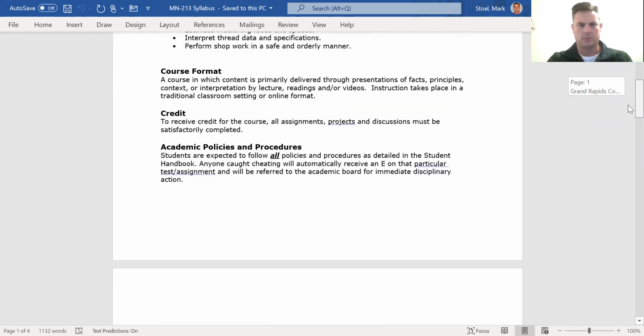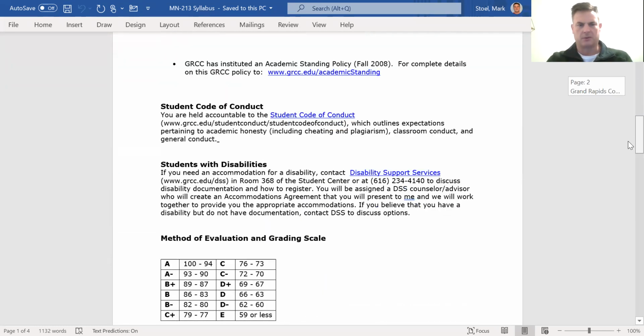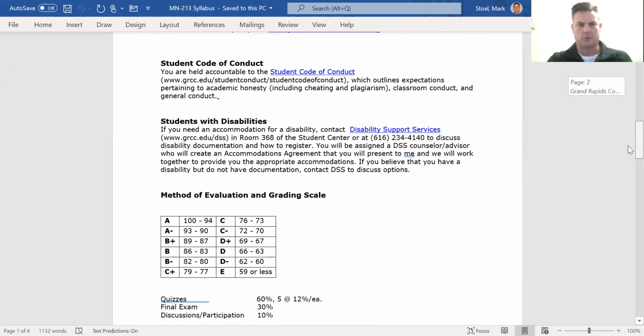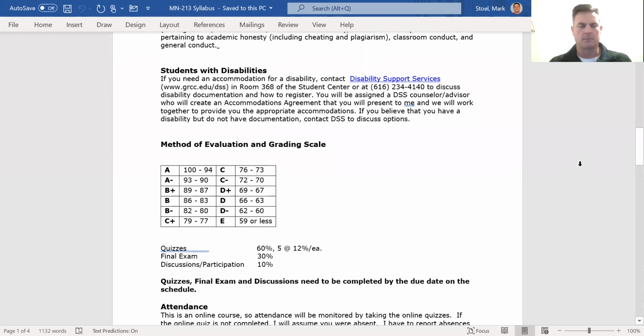All of this stuff is pretty standard, but you can read through each of those. One thing that I do want to highlight: students with disabilities. If anybody has any kind of disability that we need to address, contact Disability Support Services, because we want to make sure everybody gets what they need as far as support. So here's your grading scale. It's pretty typical, but quizzes are 60%.